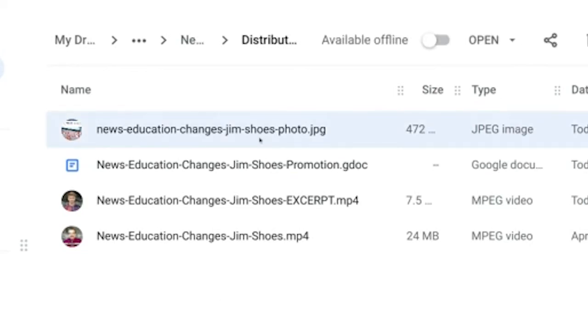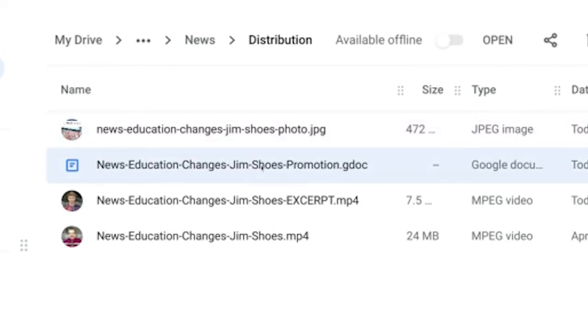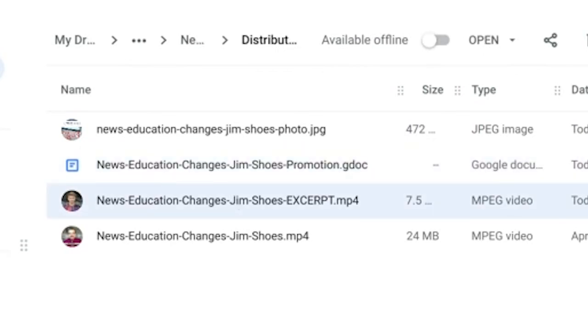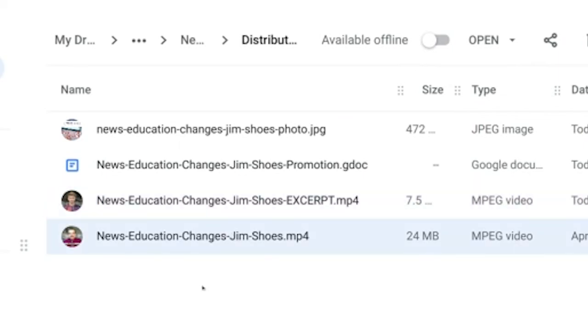And now I'll review everything in my distribution folder. I have the photo, I have the promotional Google Doc, I'll have the excerpt version of my video, and I'll have the complete version of my story. With all of those correct, send the link to your distribution folder in an email message to get approved by the teacher. Make sure you've shared the folder.